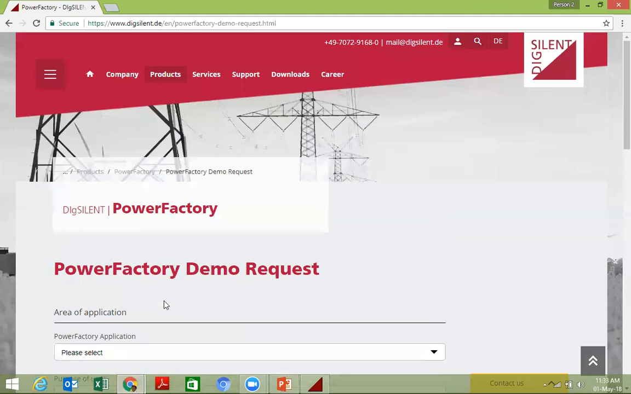So it will take around 24 hours to get the PowerFactory demo, and you will get a proper mail in which there is an option of how to download the software, and there will be a key and how to install the software, and then how to activate the 28 days demo version of your software.